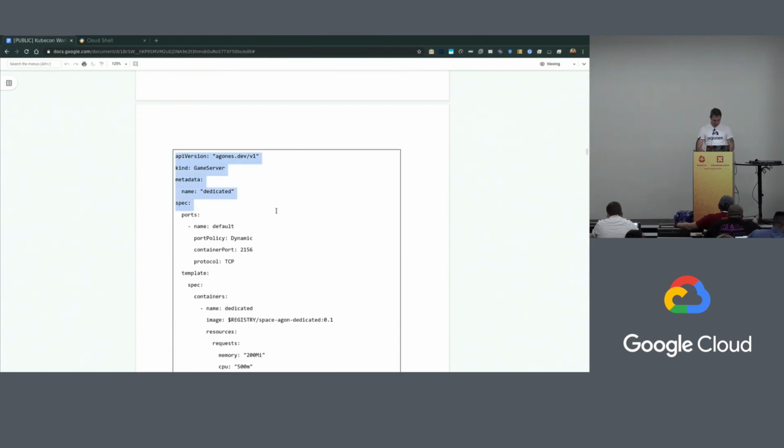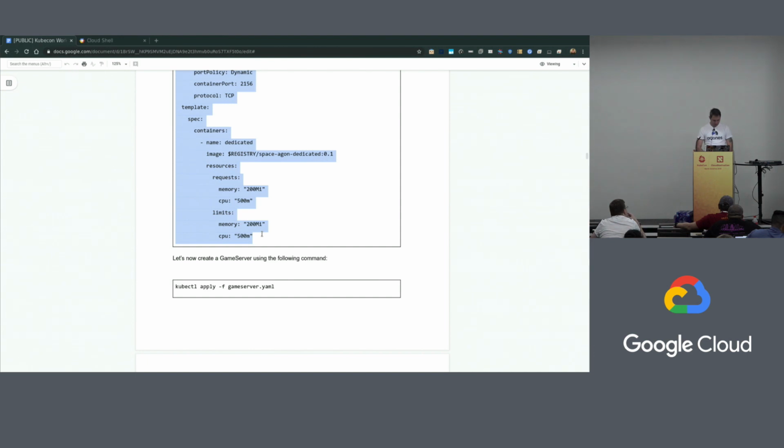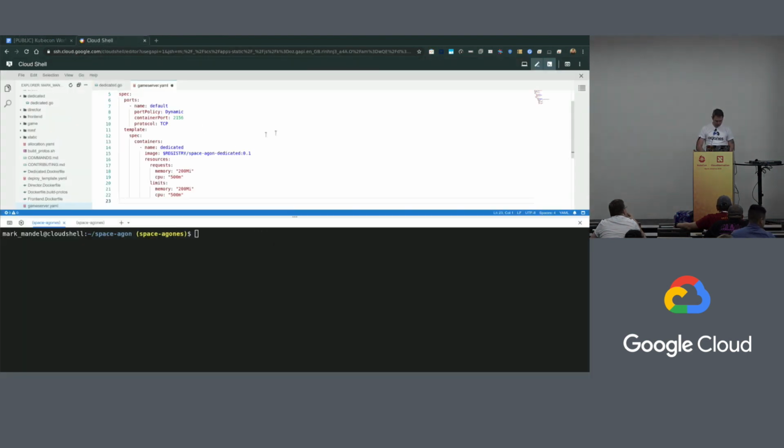All right, let's copy that. Now what we will need to do in here is replace this registry value here. So let's just echo that again so that I can see it. There we go. You get this wrong, bad things happen. So let's get it right.